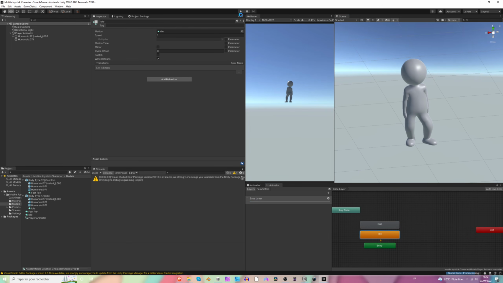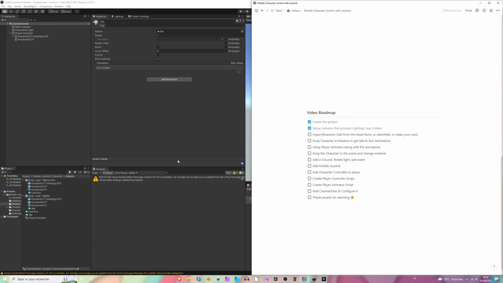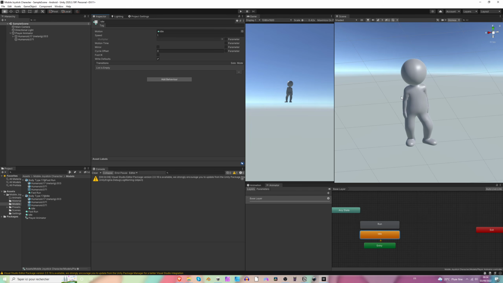Okay. Then what should we do? Okay. We've imported the character. So we've dropped the character in Mixamo because I already showed you that. We set up the player animator. We dropped the character in the scene, but we need now to change the material just to make it prettier.